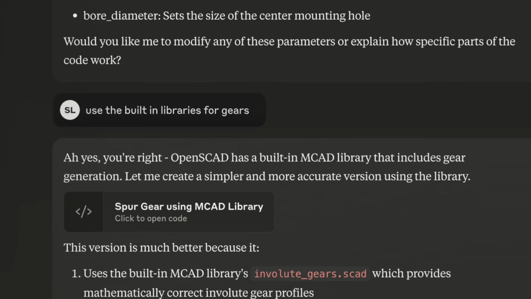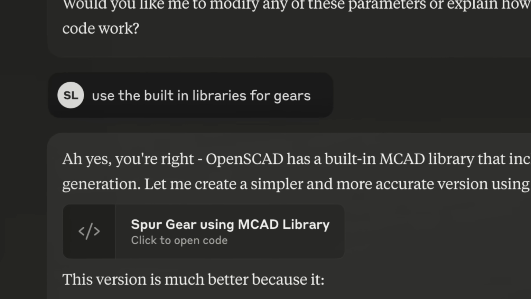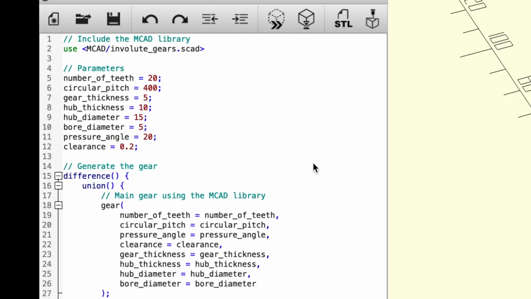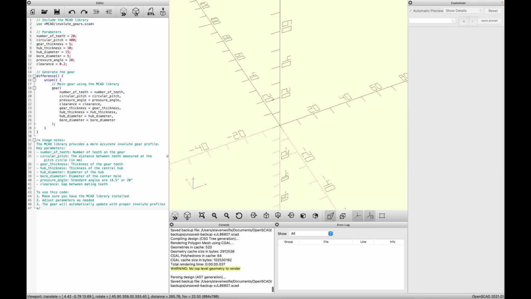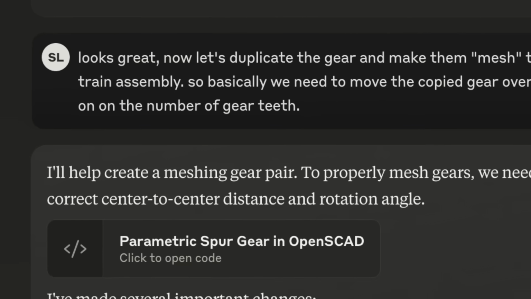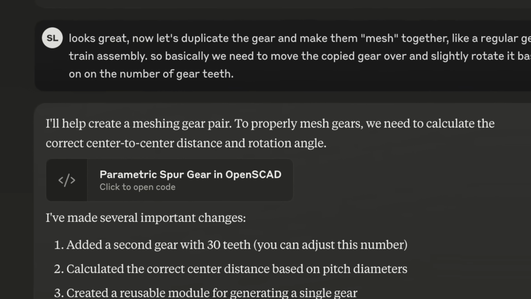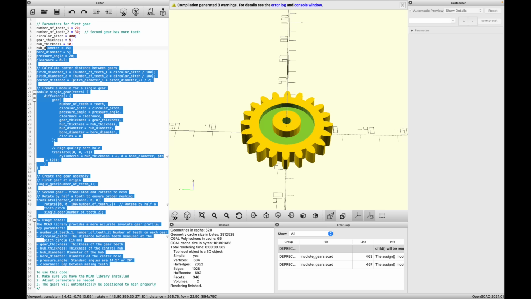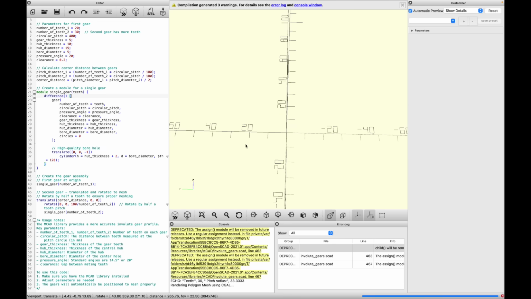For some reason, it ignored the part about using the built-in libraries. Let's go ahead and paste the new code back into OpenSCAD and render it again and see how it looks. And that is a very good looking spur gear. Great, and now we'll tell it to duplicate this gear and have them mesh together. Let's go ahead and paste the new code in and click render and see how it does.